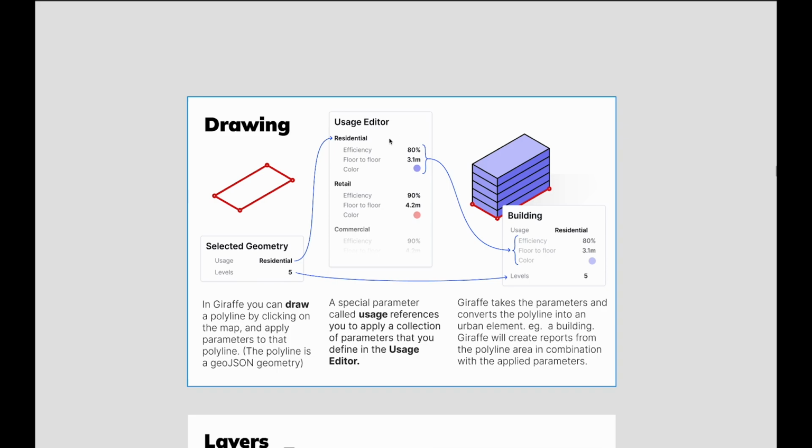Now, why do we do that? What's a usage? Why is it so abstract? The reason is you can control the color or the efficiency or the floor to floor of all the residential in your project just by changing the usage, and then everything updates, which is very powerful. So you're separating assumption data from geometry.